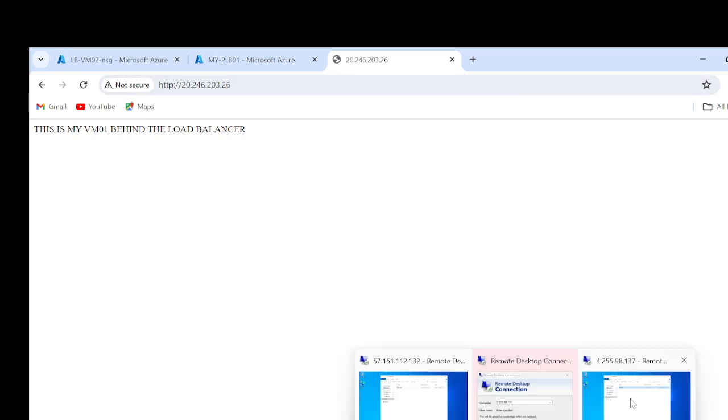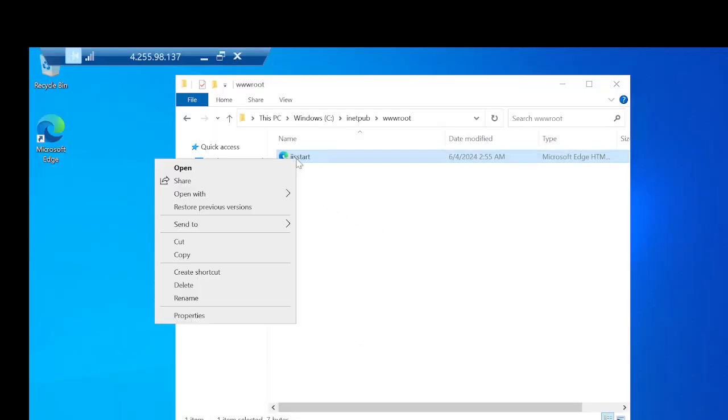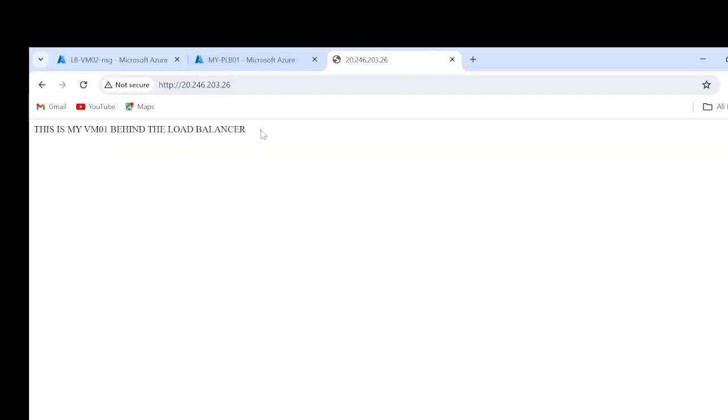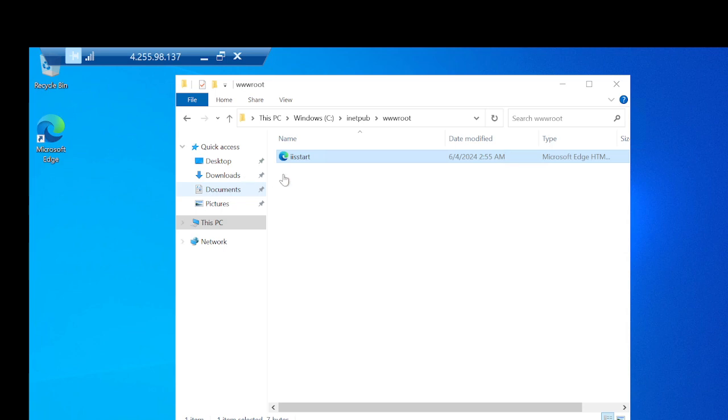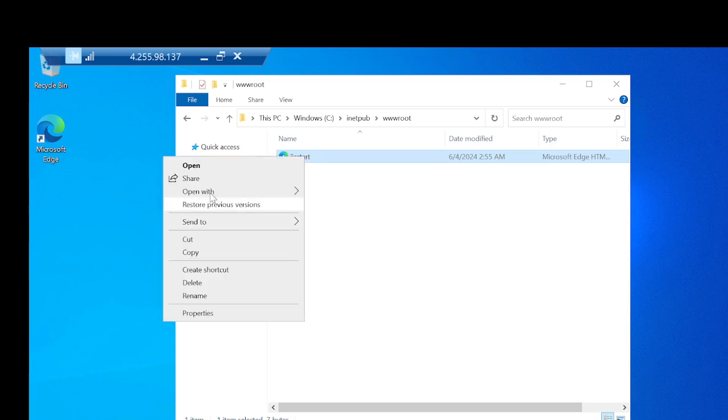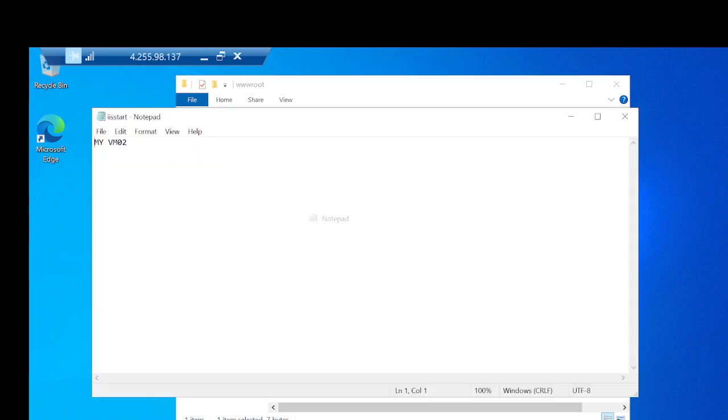So similarly, I'll go here. I'll edit this one. I'll put the same thing, but it should be VM02. If I go edit, open with text, Notepad, just paste here, and this should be your VM02. Okay.